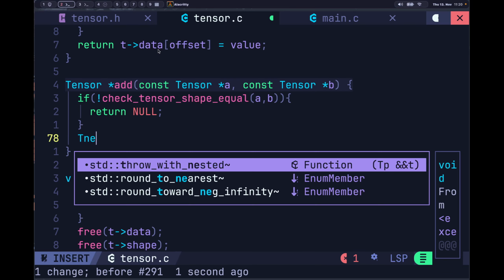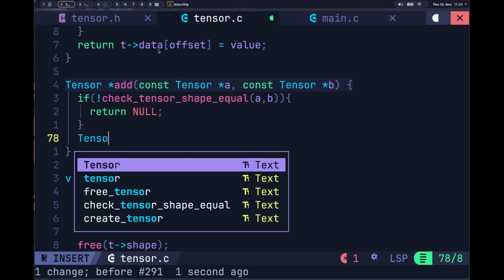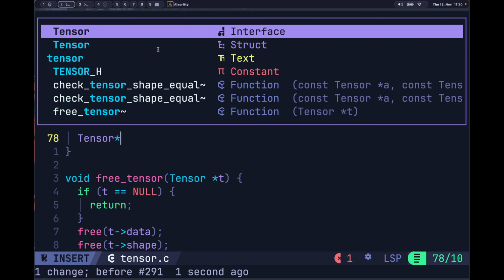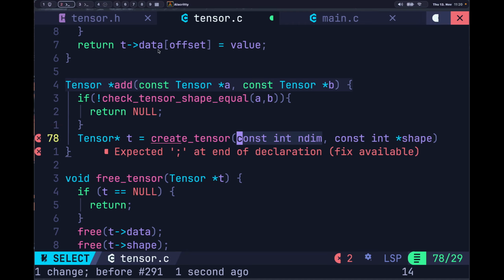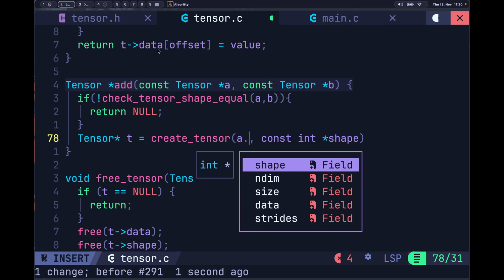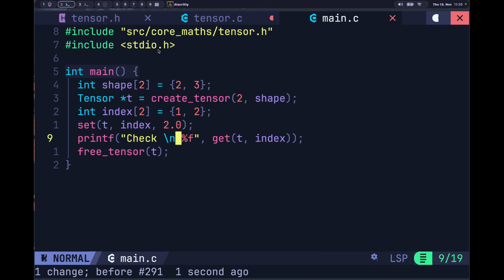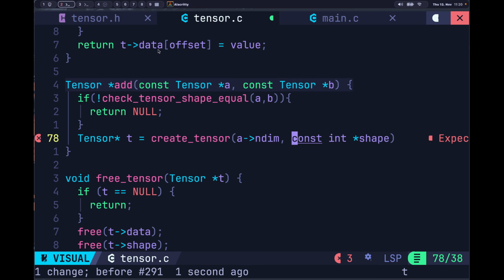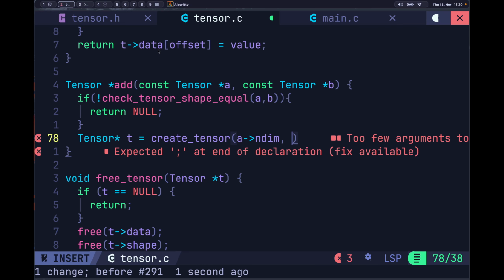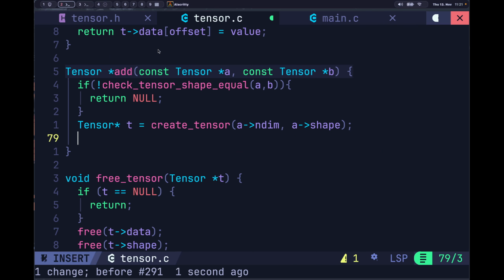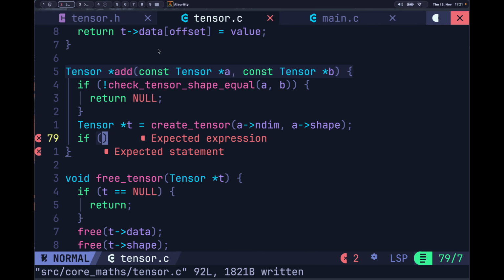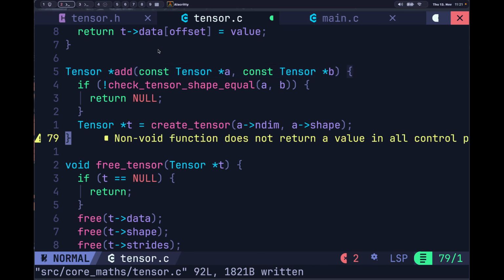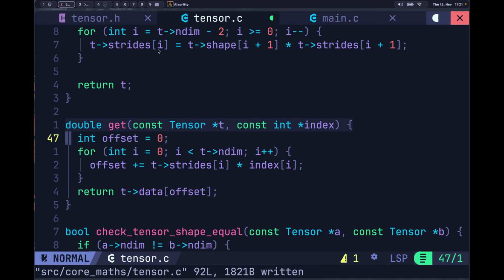Okay, now let's create a tensor. Create tensor. Number of dimensions will be a dot ndim, and the shape will be same as a dot shape. If again it fails, if it fails, we are already clearing it out, right?